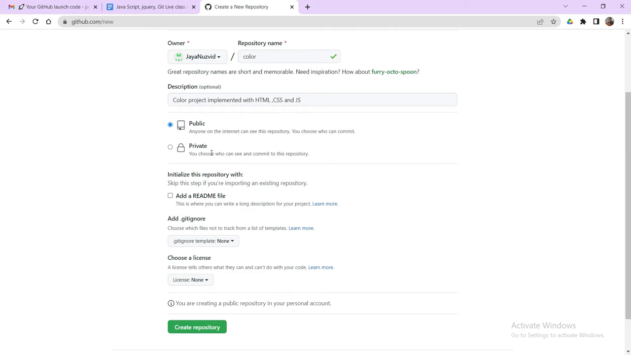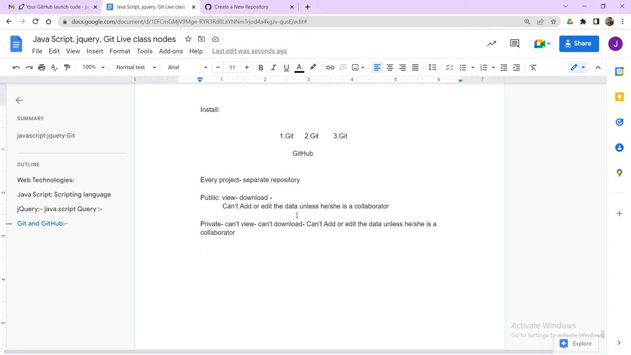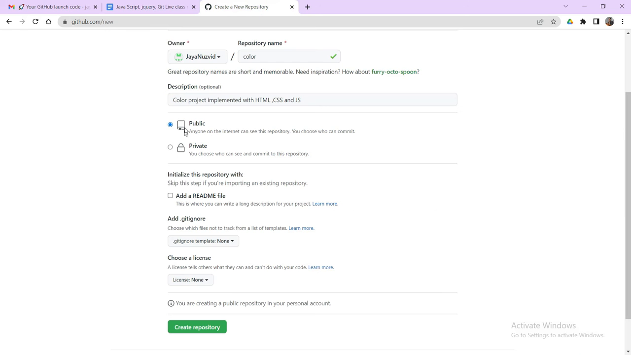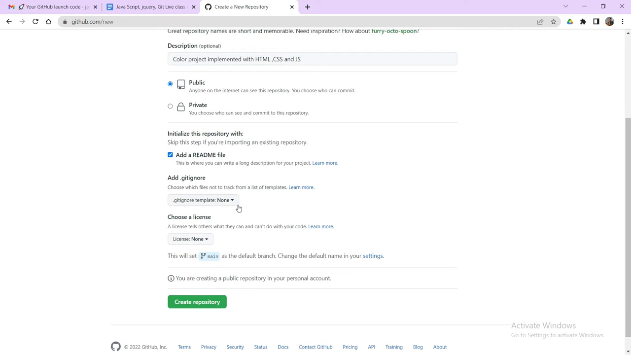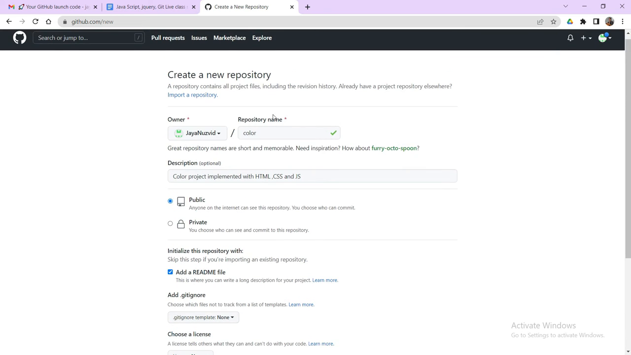Okay, so for the time being I would like to go with public, because I would like to provide the option for viewing the data which is available in the repository, and my students can download the data. And if I am going to specifically add some particular person as a collaborator, then I can add the data. And this is a kind of readme file. Readme file is meant to define the description of your project, the description of this particular folder.